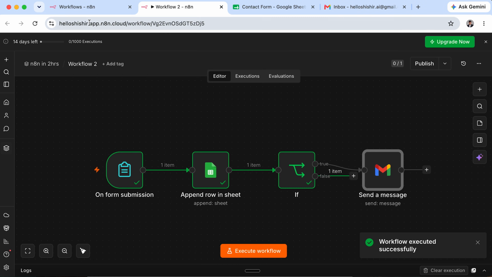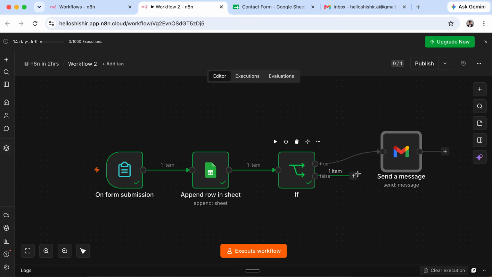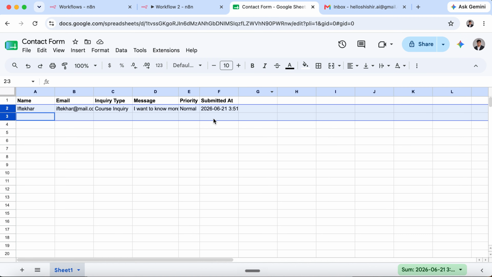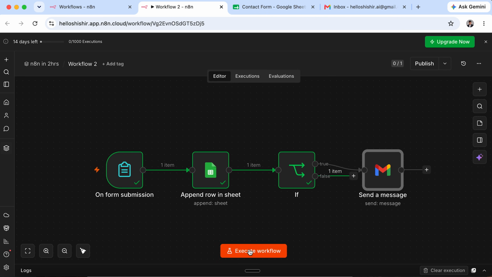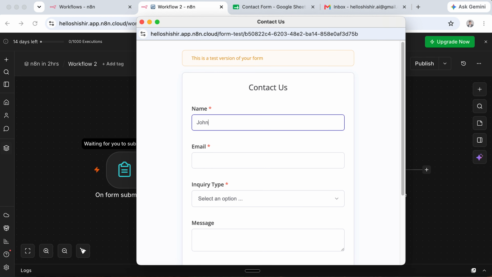The flow is executed. Here you can see our false node is set to green because the priority is normal. So the data goes to the false branch. I have not added any action for that branch, so it just stops here. If we check the data in the Google Sheet, we have this data saved here. And let's try to fill up another form with urgent data.